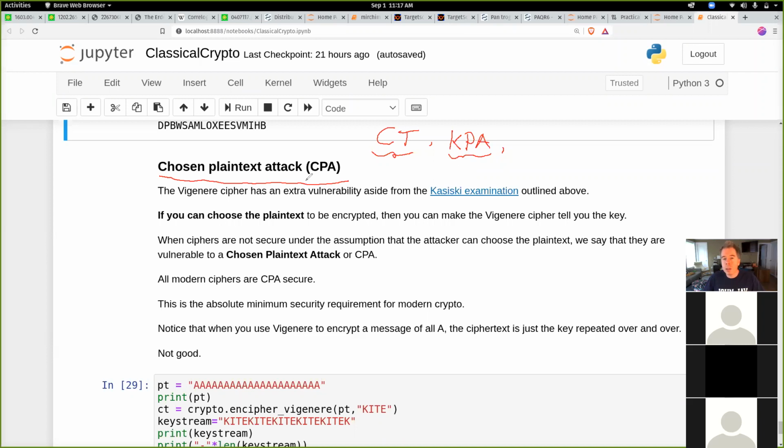But in a chosen plaintext attack, you're assuming that the attacker can actually choose some plaintext and then see what the encryption would be. This is called a chosen plaintext attack. Okay, and all modern ciphers have to be secure, at least under chosen plaintext attack. So let's look at a chosen plaintext attack on the Vigenère cipher.